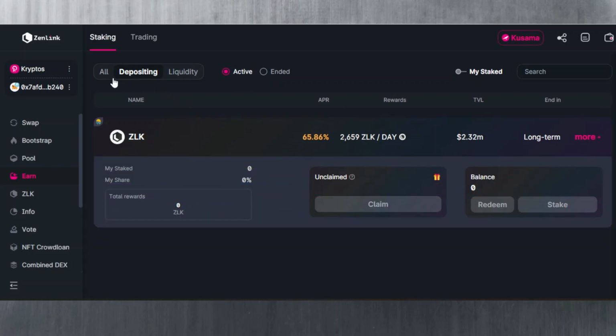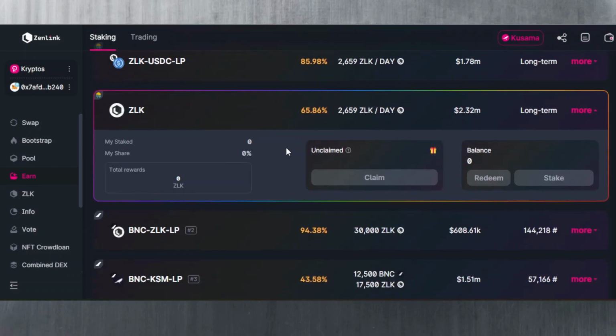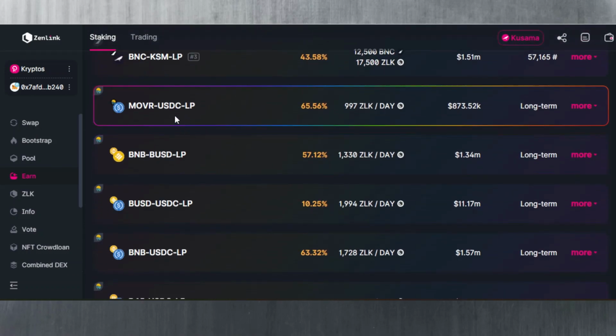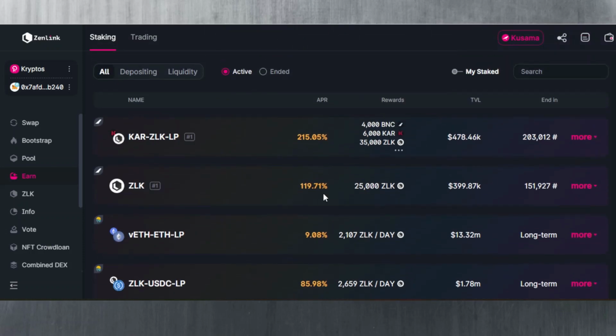Okay, so yeah, because I haven't staked anything, I don't qualify for anything. So if you want to qualify, you need to have staked. It's all based on the liquidity pools here. See, it says LP, Mover USDC LP. This is how much it earns you per day. Okay, these are the different APRs that you've got here.